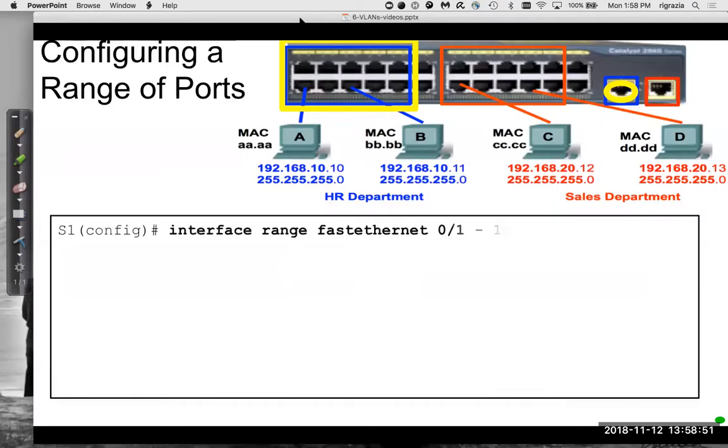Let's make this a little easier on us, because we don't want to be configuring port by port, do we? So we use the interface range command, and we can actually give a range of ports. Be careful here; it will correct you if you make a syntax mistake. We use the module/port number 0/1, space, dash, and then just the port number, 1 through 10 on module 0.